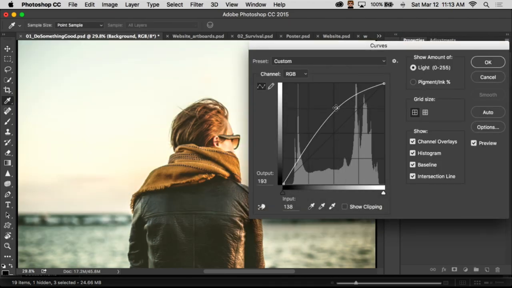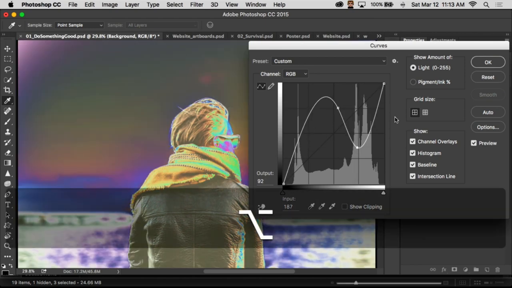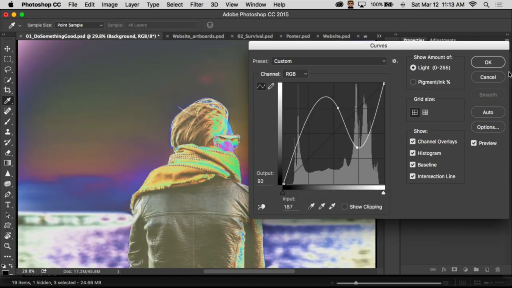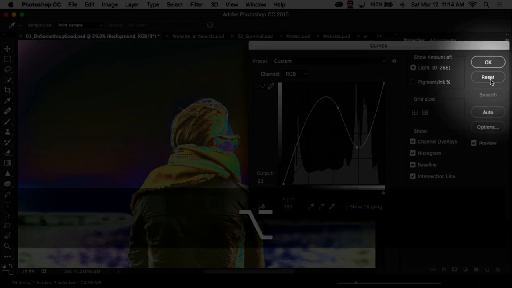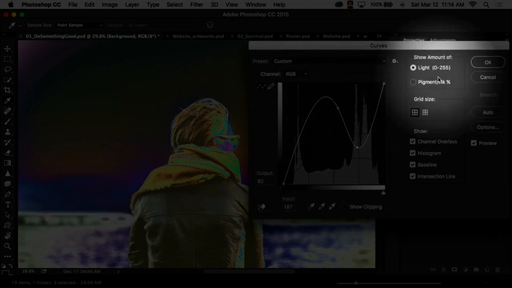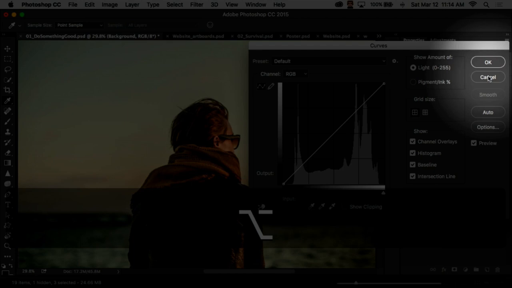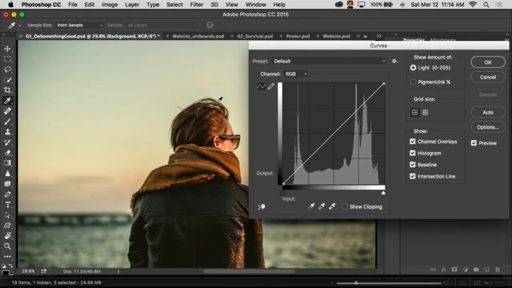You don't need to do that, because whether you screw it up or not, you hold down the option key, look what happens to the reset button right over here. You guys seeing that? Cancel just changes to reset in any of these dialog boxes. So I don't have to try to move these around again or cancel out of it and go back. Just reset it, thank you very much. And now I can jump in.